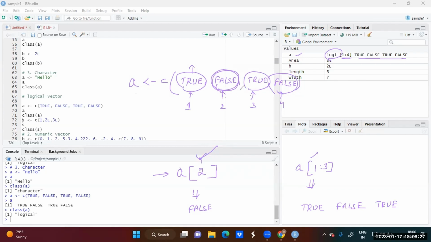In between, I don't want the second and third. Understand how you are going to give A of... can anyone guide me? I want the first index value as well as the fourth index value. How do you get it? Can I give A of 1, 4?